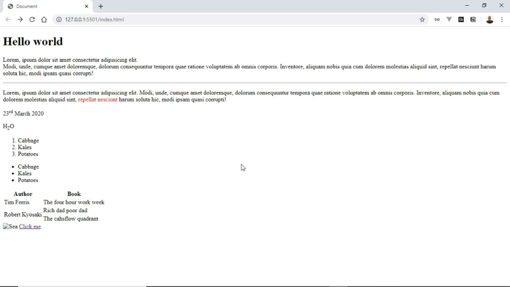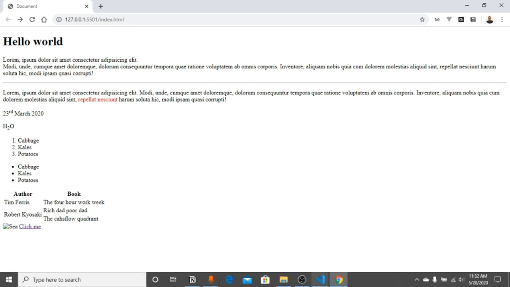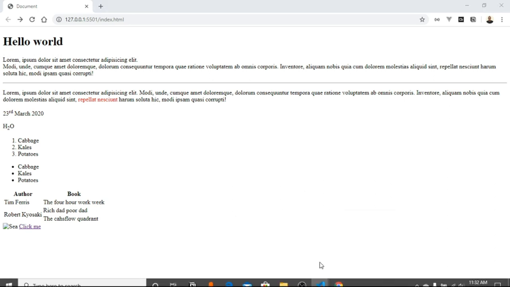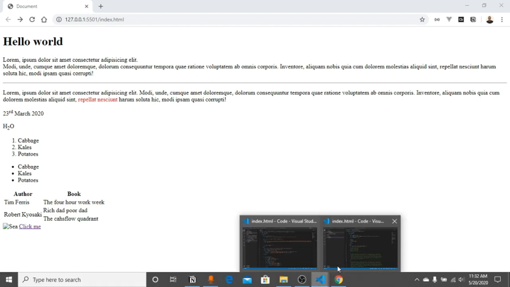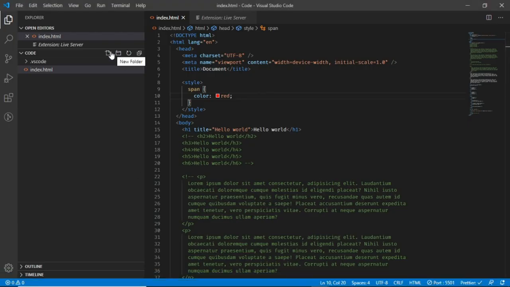And I think that's it. So let's go and, oh, maybe I can show you one more thing. I can show you how to link multiple pages. Let's just create another one. Another page, HTML, home.html. Save that.